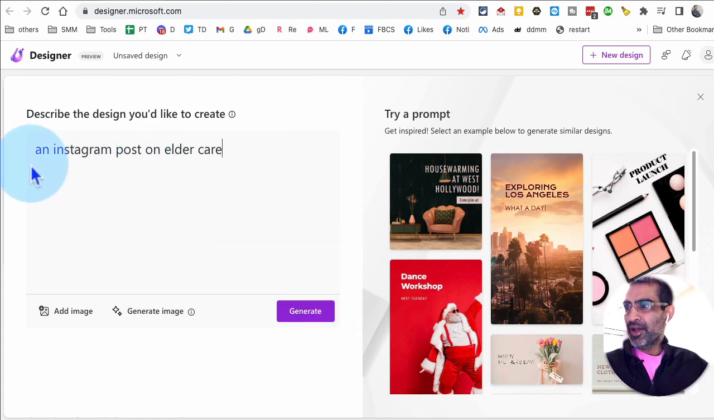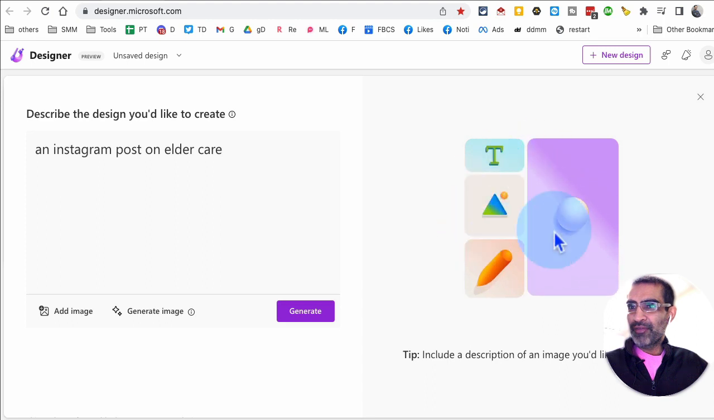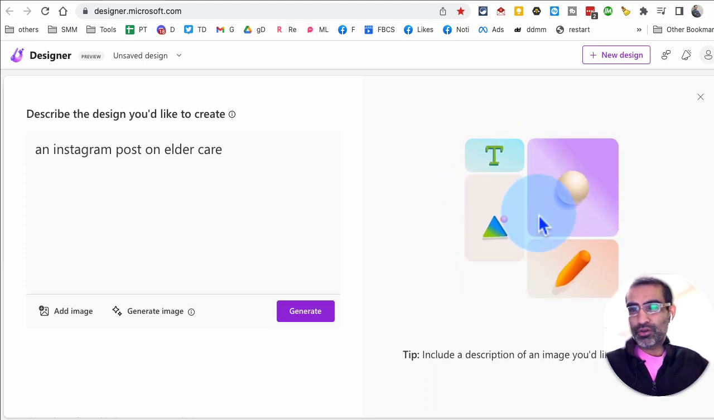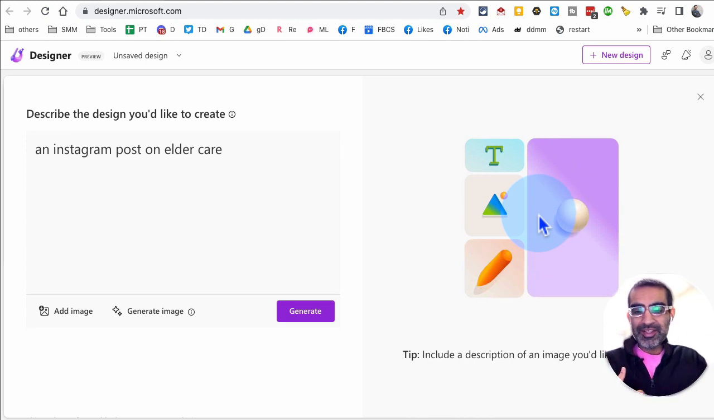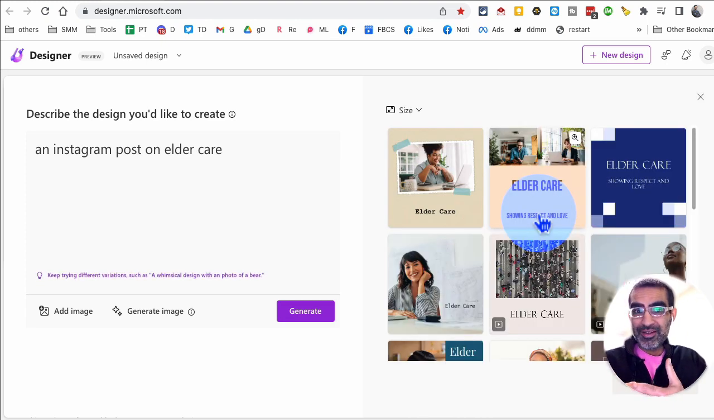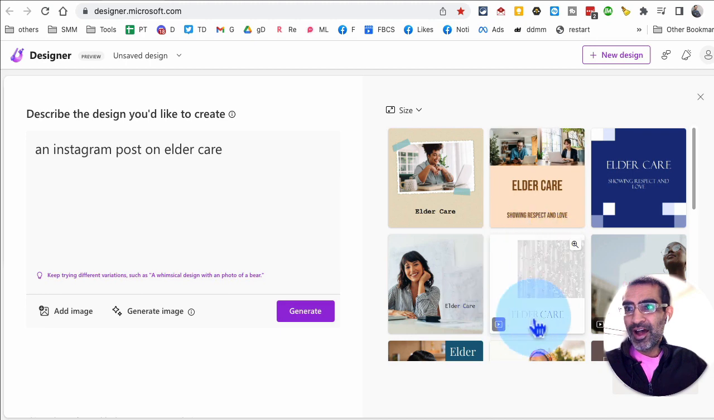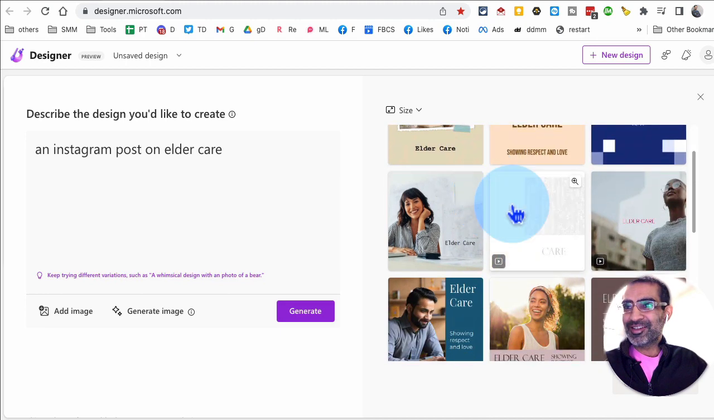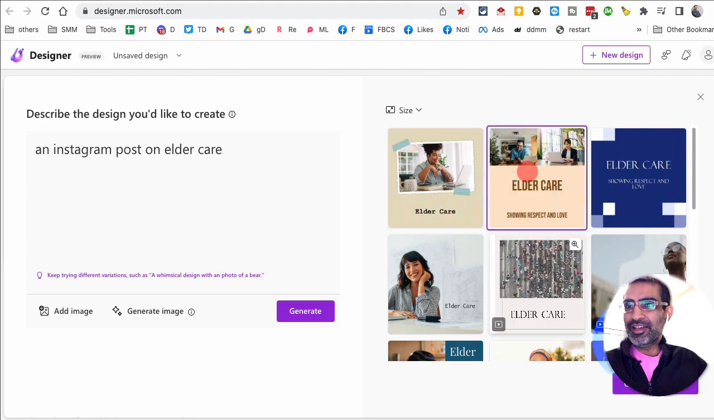So I'm going to say an Instagram post on elder care, generate, and then in a few seconds, it's going to generate different images, different graphics for you. So think of this as Canva, but one step further. Now you can just give text instructions to create your design. So look at this. I have videos and I have these graphics. Oh my God, this is amazing. And I can obviously use this. Let's say I want to use this design.